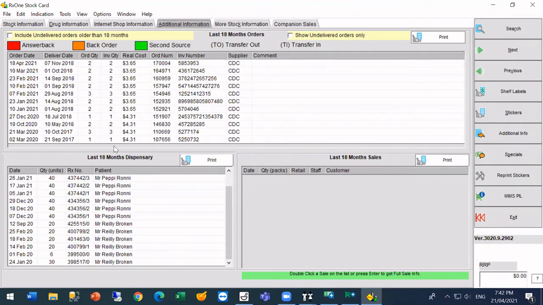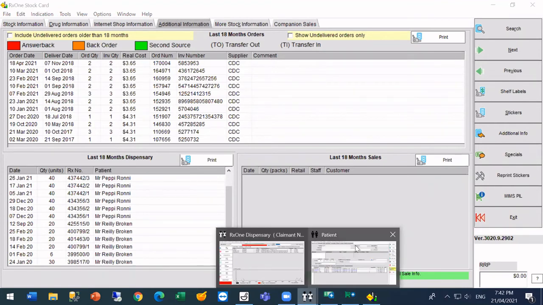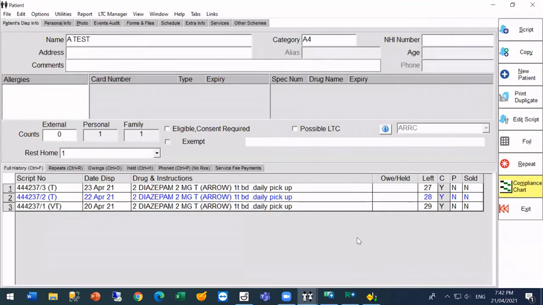Okay. How to edit a script and do a repeat. You got that? Yeah. Okay, all good. I just want to go to check specialty. So when you dispense a, sorry.